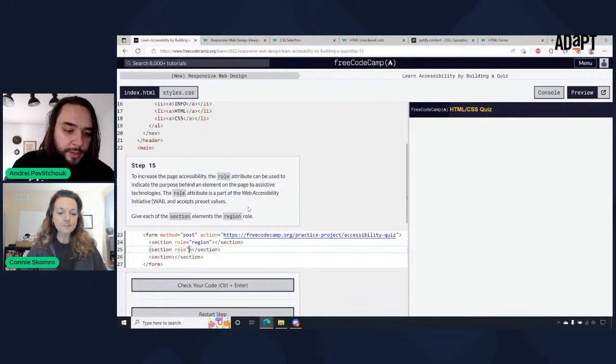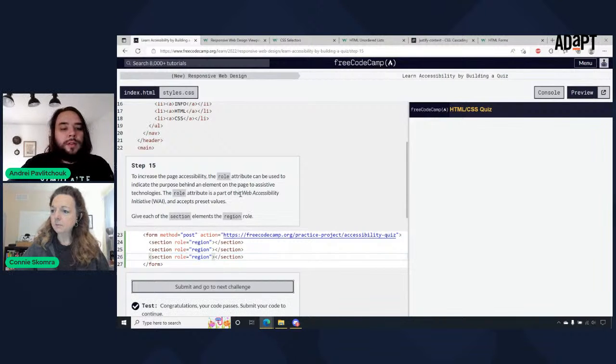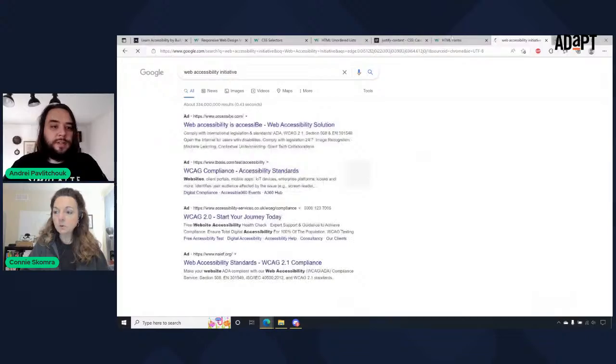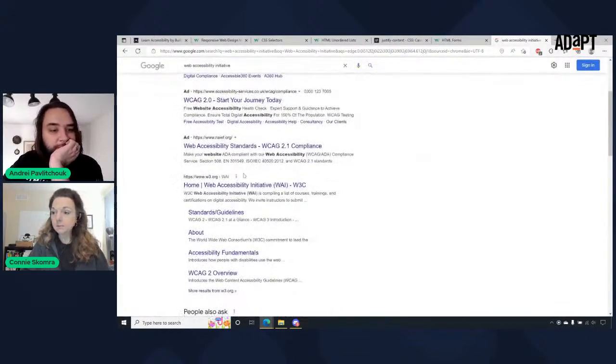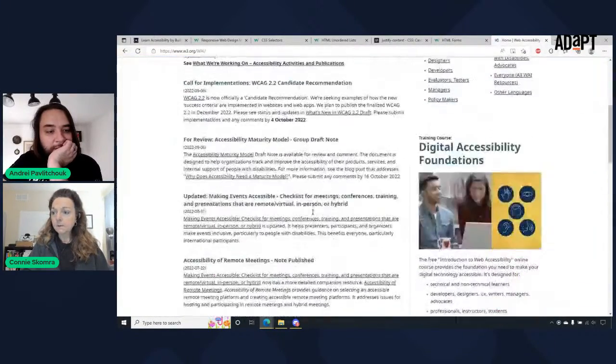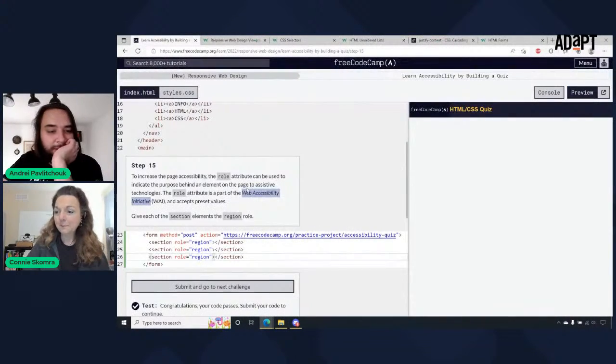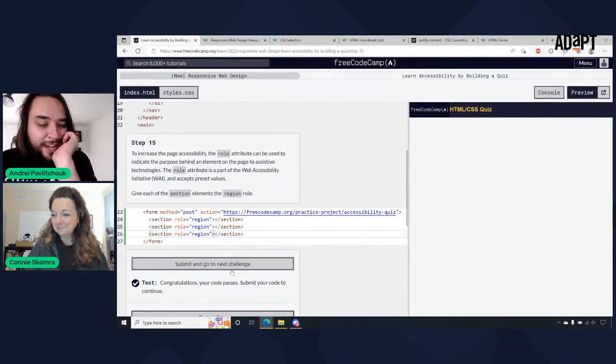And then role equals region. And again, role equals region. And I'm going to look that up to say, what does it mean by region there? Because I'm not sure. And then I'll let us know here in a minute. So, part of the Web Accessibility Initiative. You've heard of that? I have heard of it, but I don't know much about it. I'm going to let you look it up and tell. Yep. I'll just carry on with the challenges.